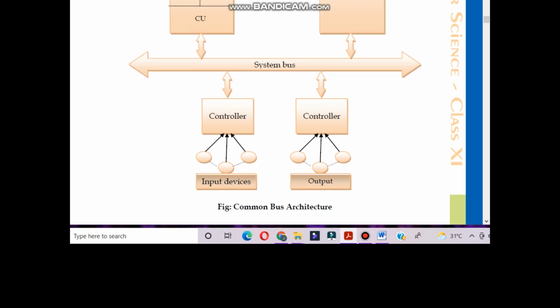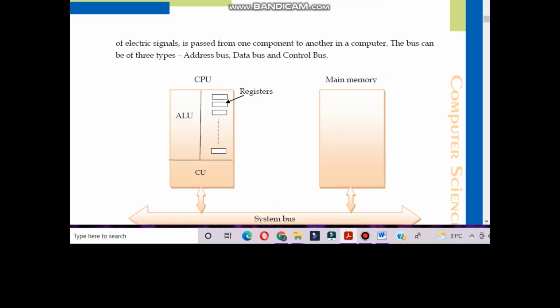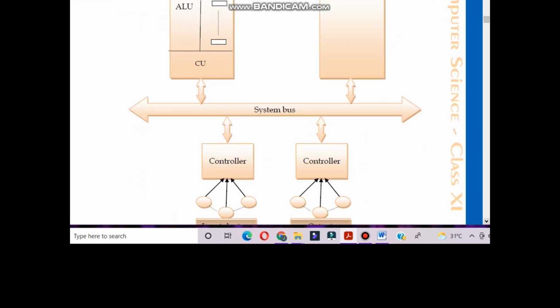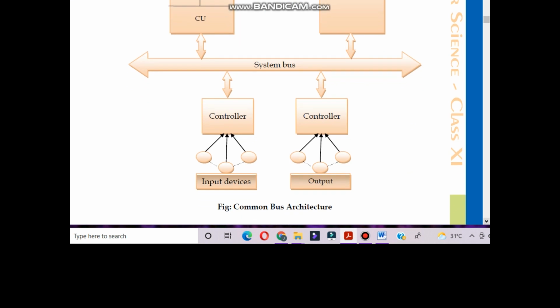Using the input device, data goes to the CPU. After holding the data, it comes here, and after processing we can get output using the output device. Output means result.